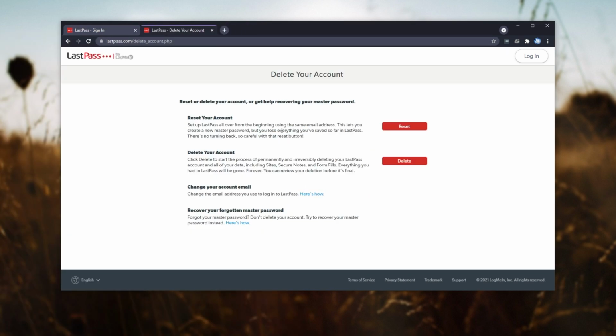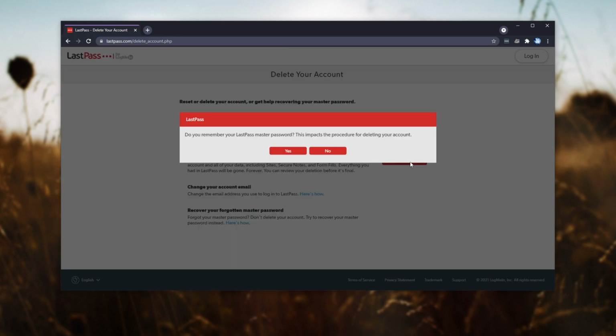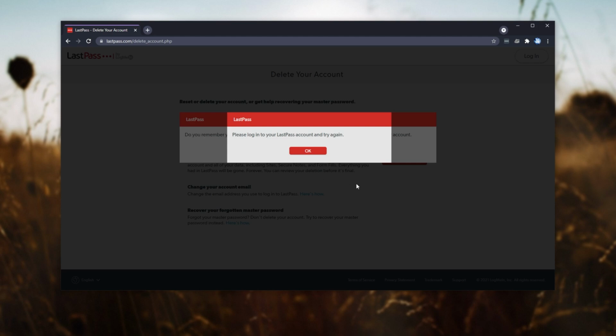Head across to the link in the description down below, lastpass.com/delete_account.php. When you get to here, where you see delete your account, click delete on the right hand side. If you remember your LastPass password and you have access to your account, click yes. Otherwise, you'll be asked to log in.